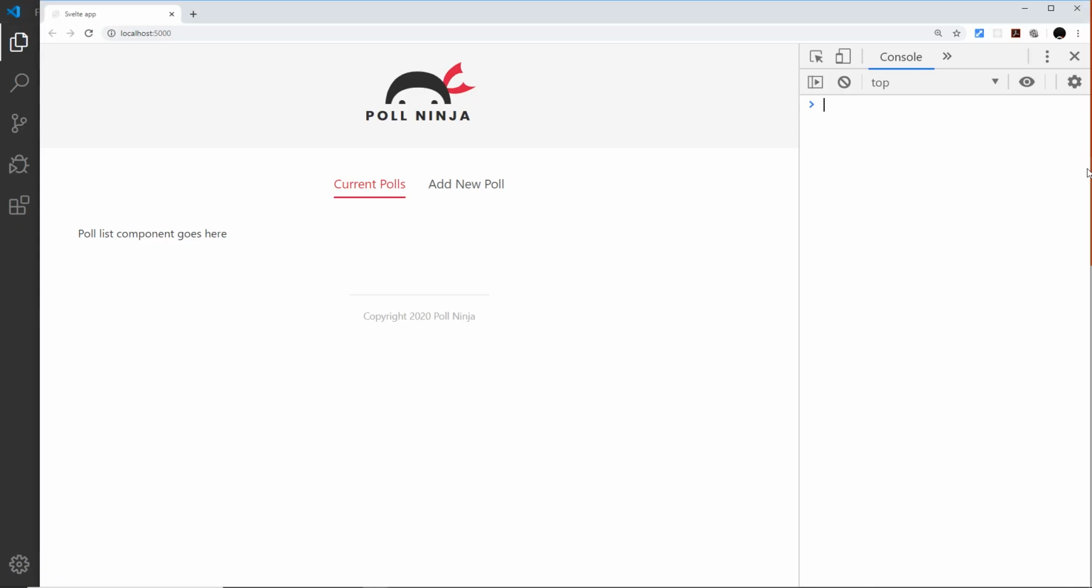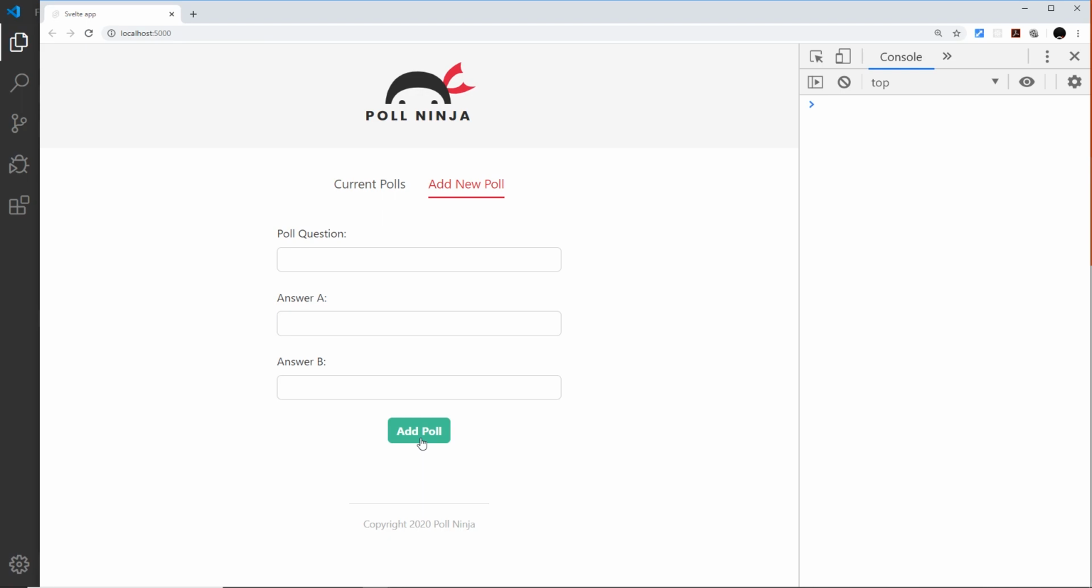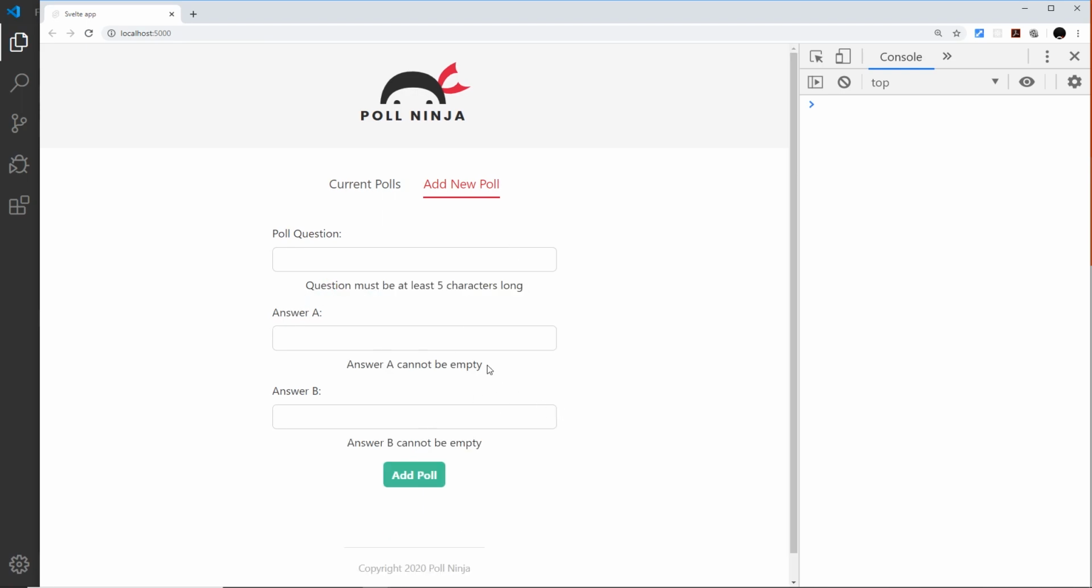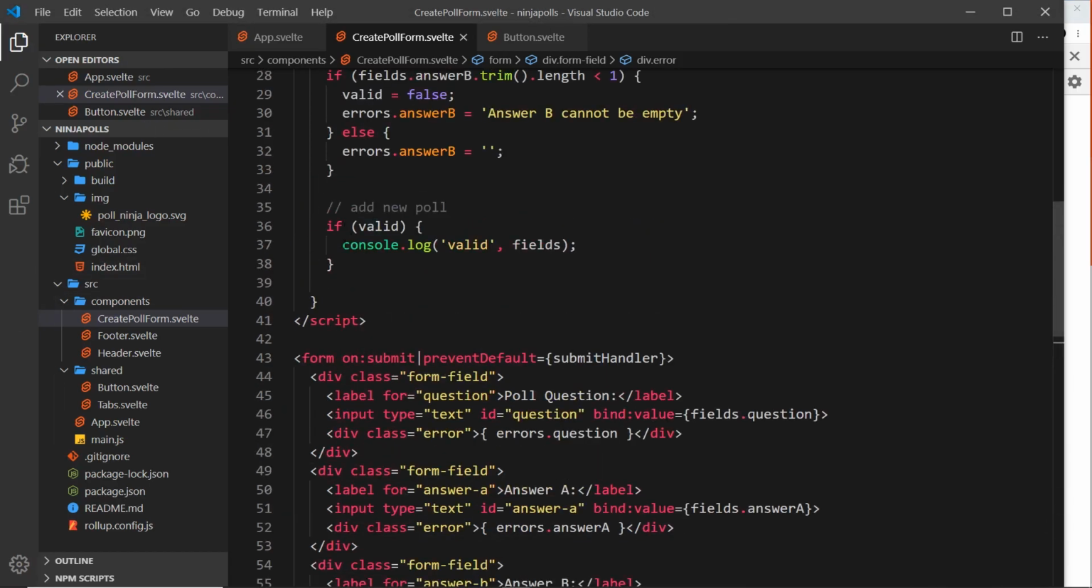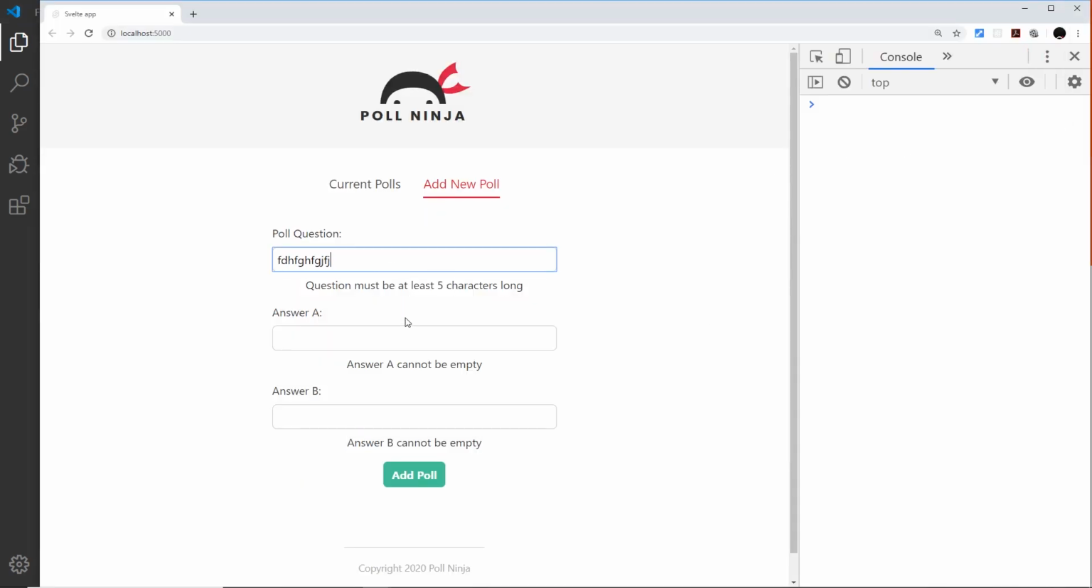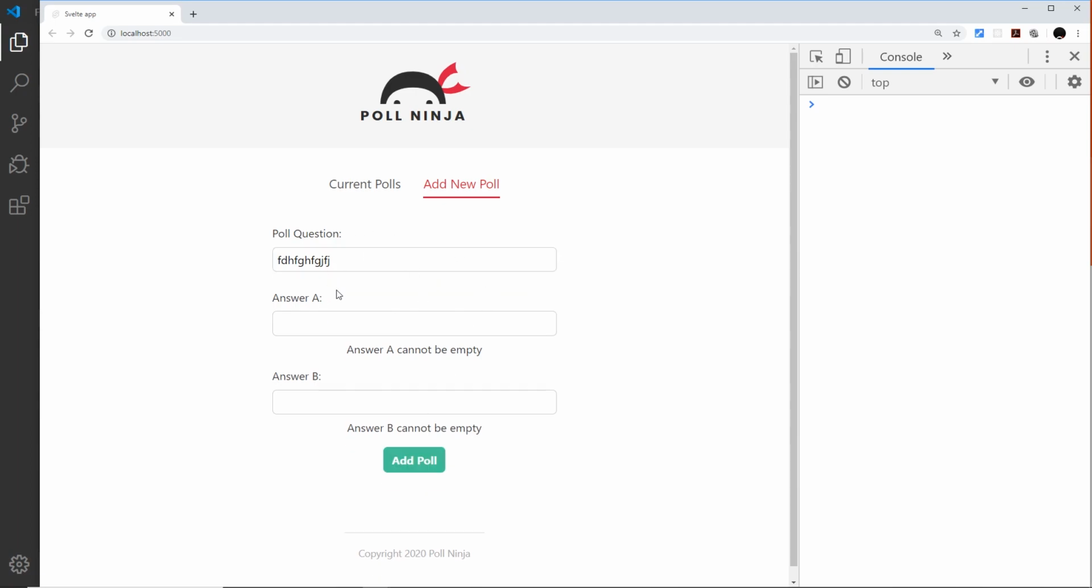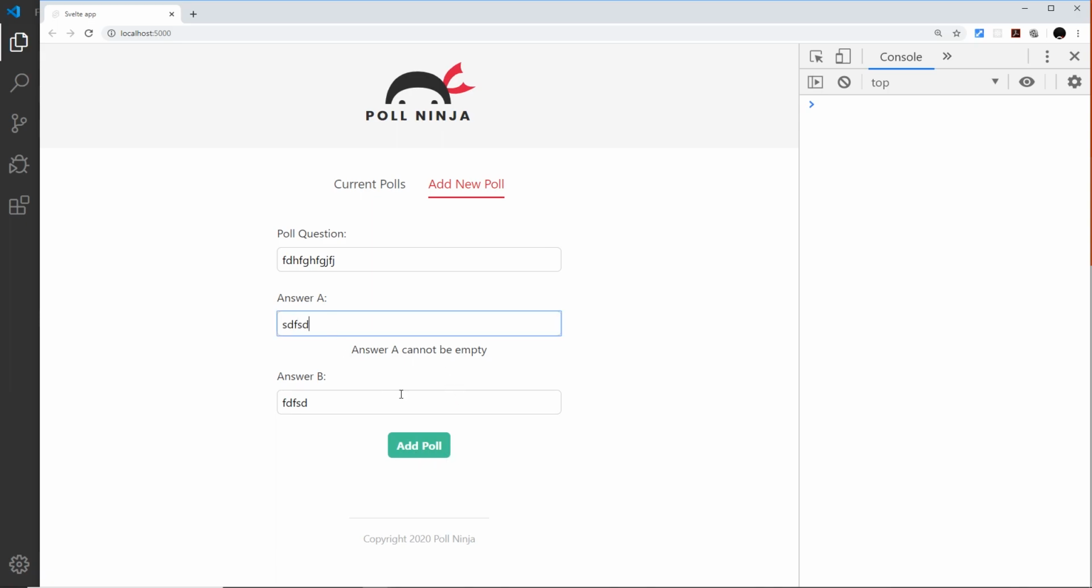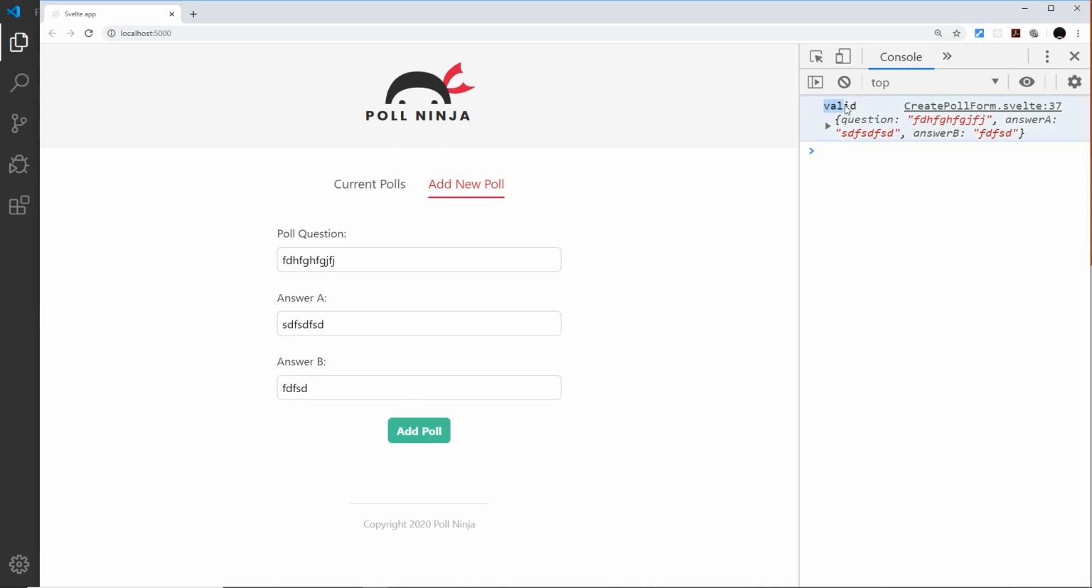So if I save this now and come over here and try to add a new poll, then none of the fields are going to be valid, and we get this error feedback right here for each one of the fields, and nothing is logged to the console because the form is not valid. Okay, now if I rectify this one, if I add in a poll question, add poll, now this becomes valid, and these two right here are still invalid, but the top error has gone away. So if I do answer B, add a poll, that goes away, and answer A, that goes away, and now we can see the form is valid, and we get this object right here, which is what a user has entered in, the question, the answer A, and answer B. So we can use that to later add it to an array of data.